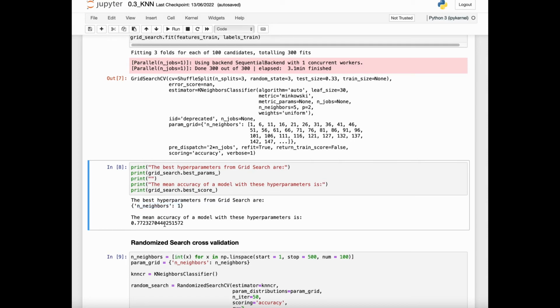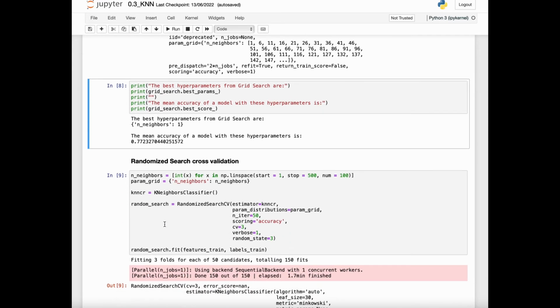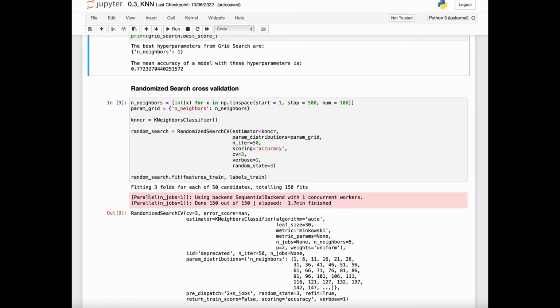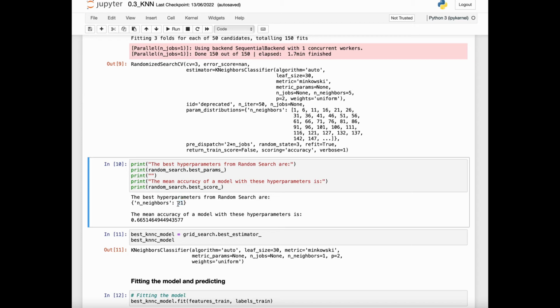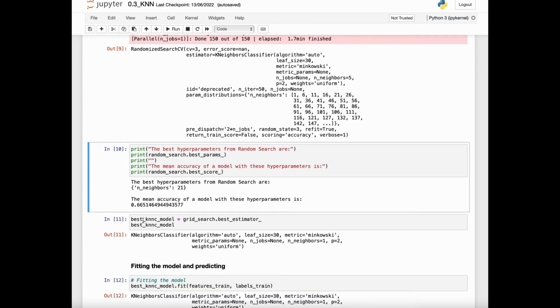Now we'll try to do the same thing with another technique called randomized search cross validation. We fit the values here and we see what the correct value for n_neighbors is in this case. If you see, it gives the value as 21, but the mean accuracy has reduced. So we see that the n_neighbors value should be 1 to get a better accuracy. So we get the best KNN model here, which is from the grid search.